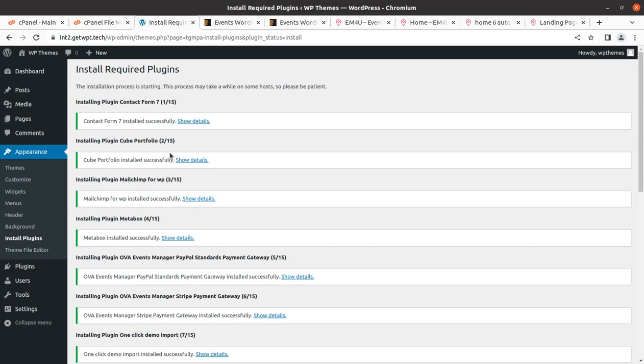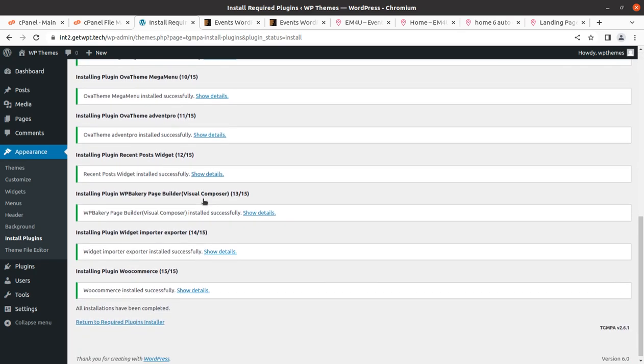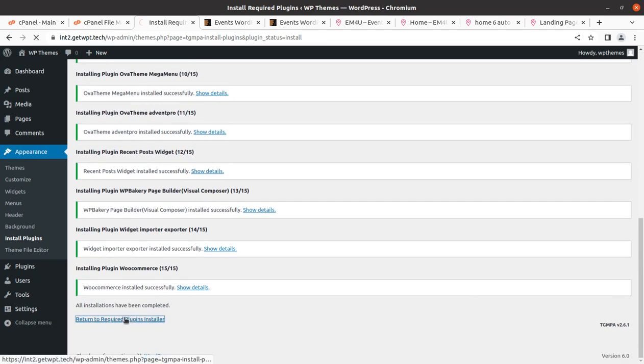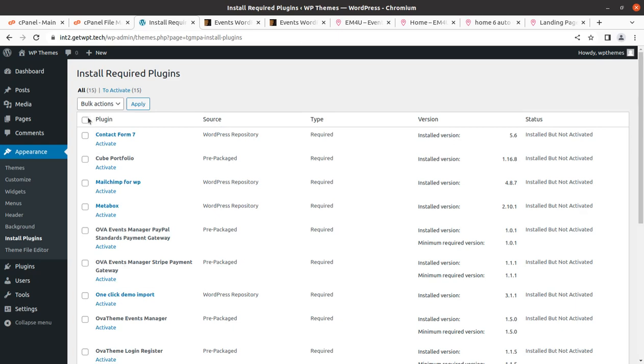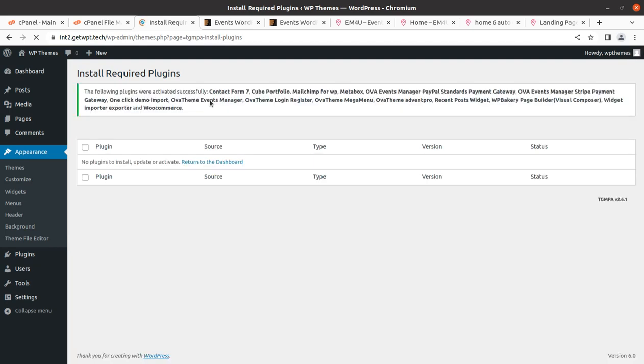And all 15 plugins got installed within seconds. This is the beauty of the hosting plan. And now it is time to activate all the installed plugins, and this also can be done in a single click. Okay, so all plugins have been installed and activated successfully.